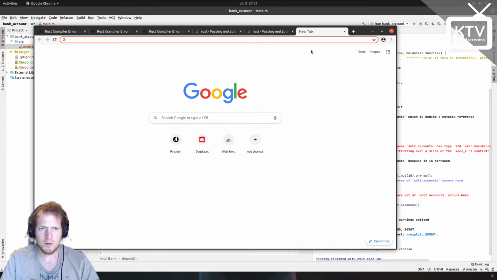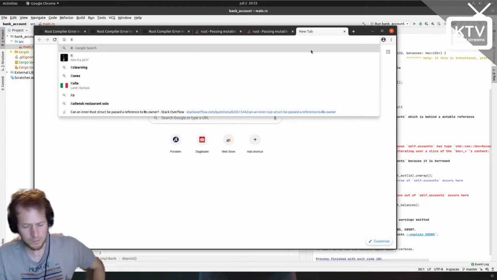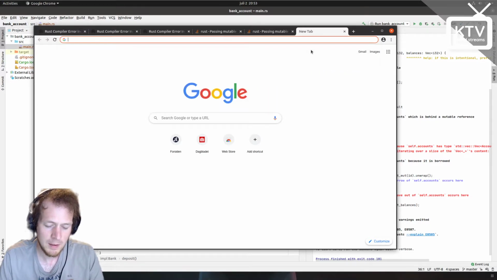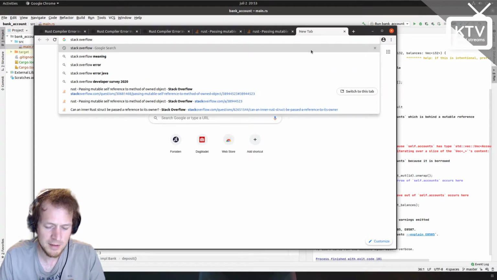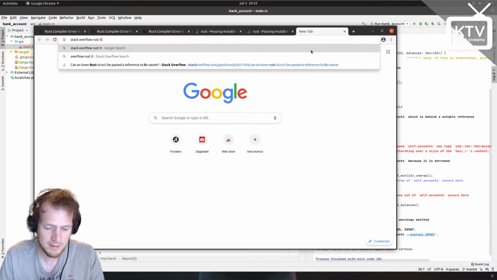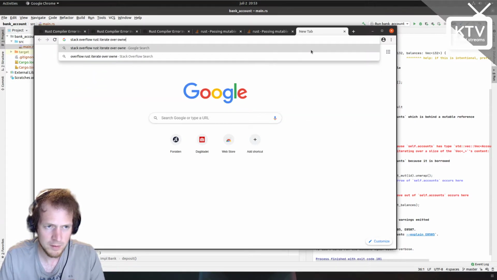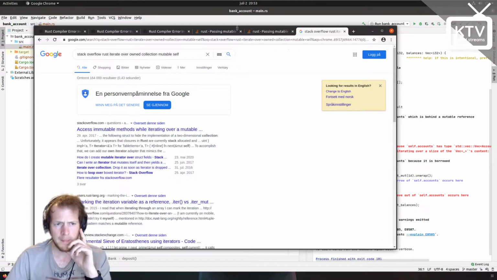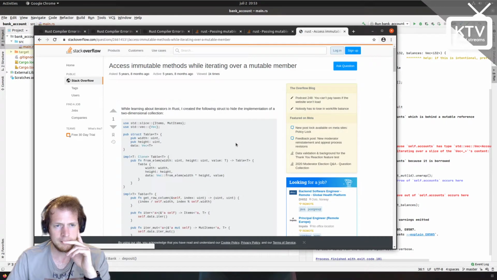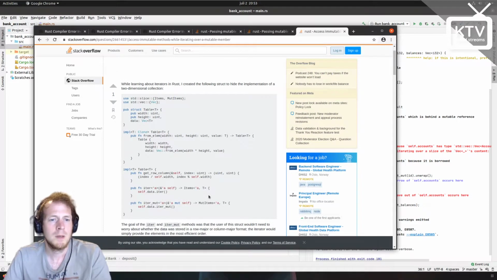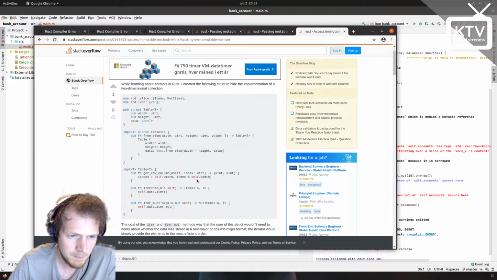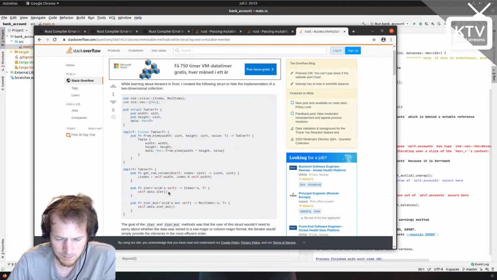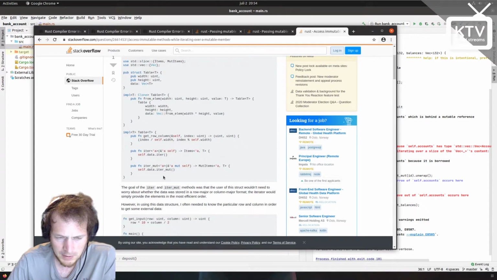So we're going to search for iterate. This is probably a Stack Overflow question. Rust iterate over collection mutable self. Yeah, so they are trying to get an iterator for these items inside.